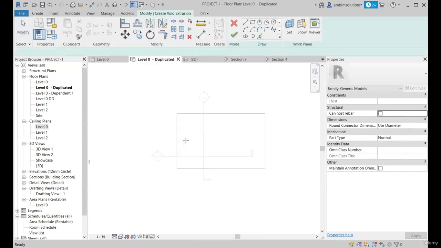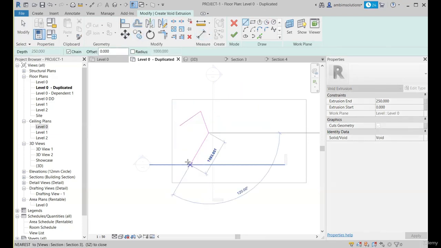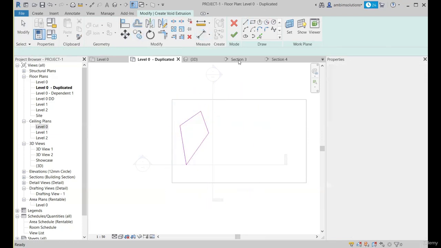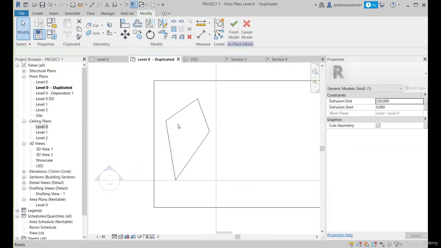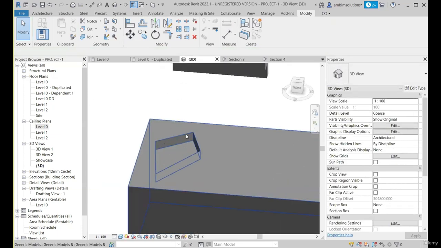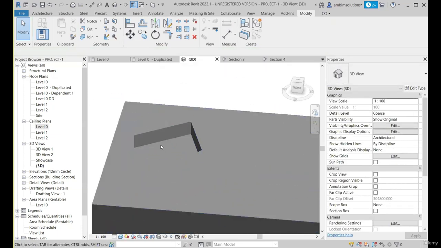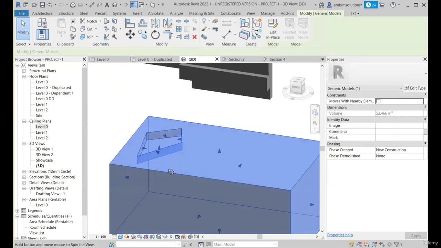So let's go for void extrusion. It's similar to the solid extrusion that we have created. You first need to define a 2D profile here, and we can extrude that into 3D. Let's finish it. So my void is created. As you can see, the void is created. Finish, go to 3D. You can see the void is created. Now you can adjust or extend the void by clicking on the void.